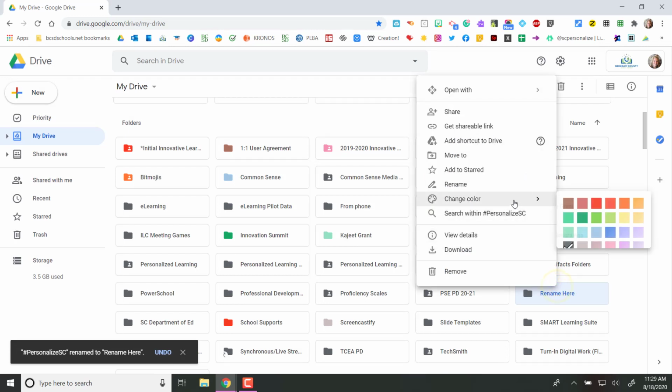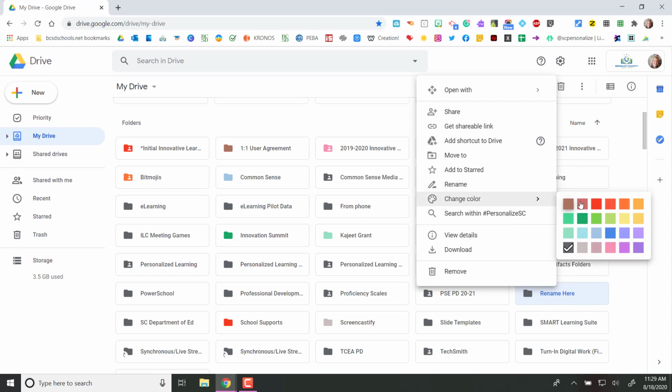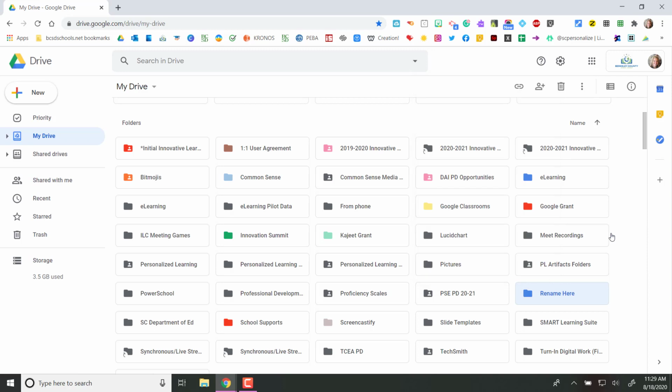Another great organizational tip is the Change Color option. Once clicked, it will show colors you can choose from to change your folder color. This will easily help you find items in your drive.